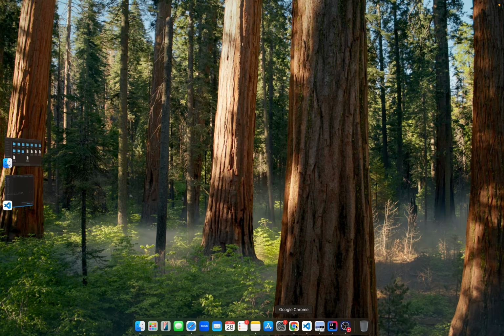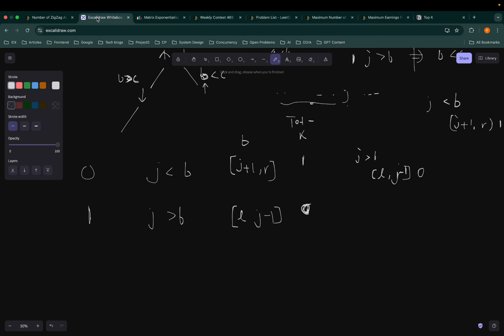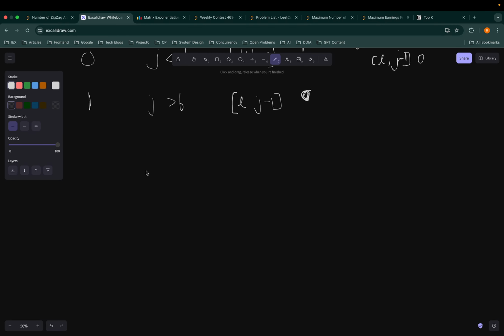Okay. So let's get started with problem number 3. Problem number 3 states that we are given three integers, n, l and r, and what you want to do is count the number of zigzag arrays. An integer can lie in the range from l to r. So let's say you have an integer n, l and r.